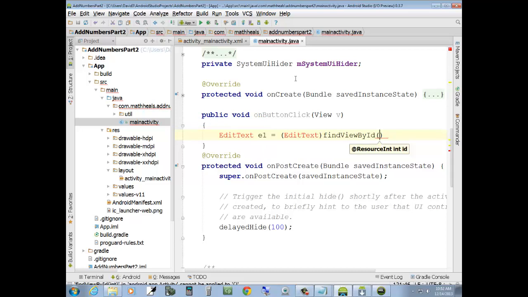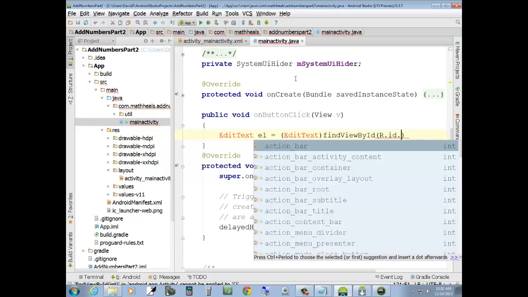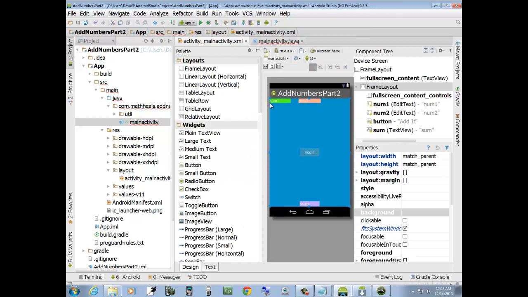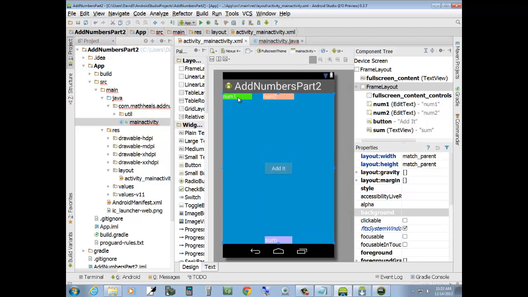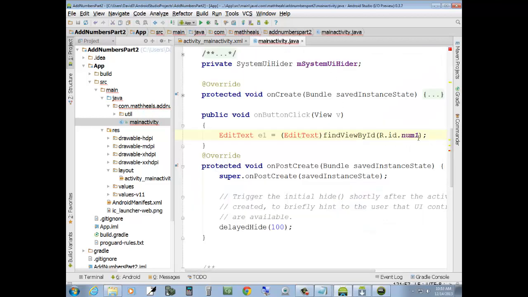And here we're going to tell it what we called it. Well, we called ours R, which refers to our resources, .id.num1. Remember, that's what we called this one. I know you can't see that real well. Remember how I put num1 there? That's what we called that. Now let me double click that. The text is not what allows us to access that. It's the ID. The ID is what it has to match. Now notice it cannot resolve that. It's in red. We'll come back to that.